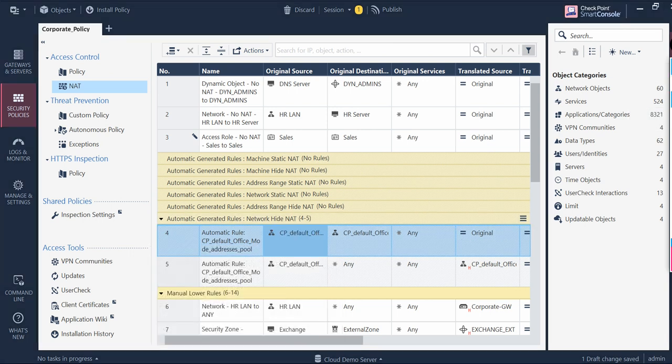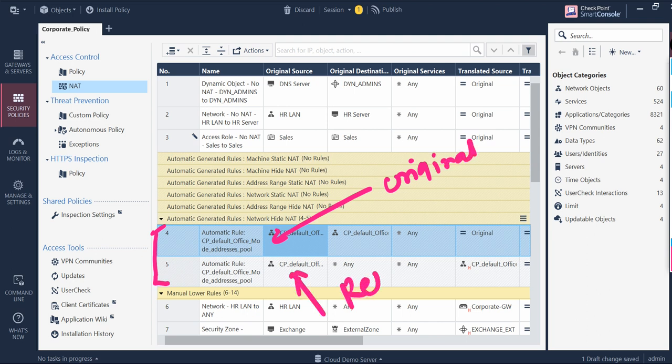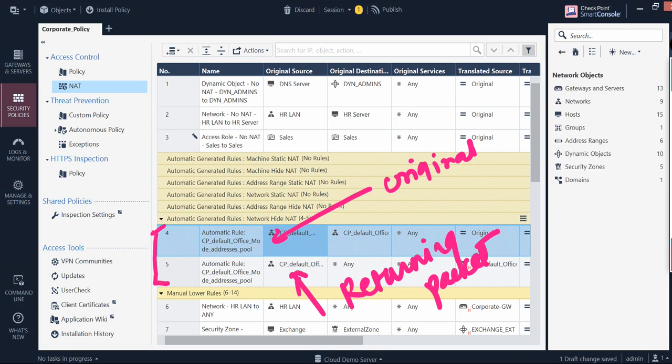For example, consider this. Performing one single action, two rules get added for the source original packet. This rule must be for the original packet, and this must be for your returning packet. It's that simple delivering this work. For now, let's do one thing. Let's create one object here. I'll just show you that part also.